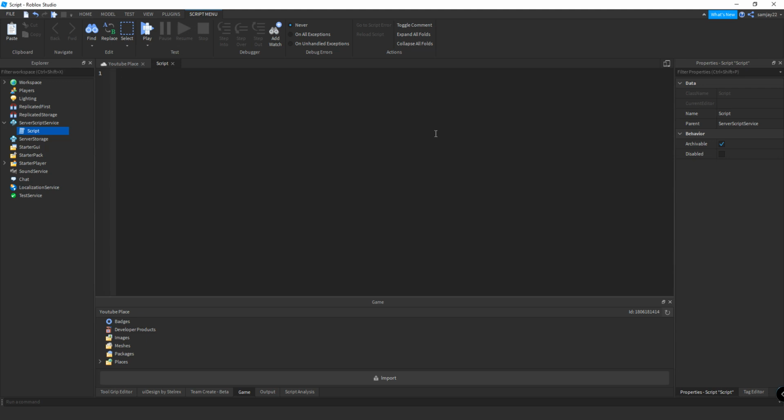But in this video, I'm going to be talking about for loops. Now, for loops are essentially loops that go through a table. So for however many objects in this table, do this. So I'm going to give an example.